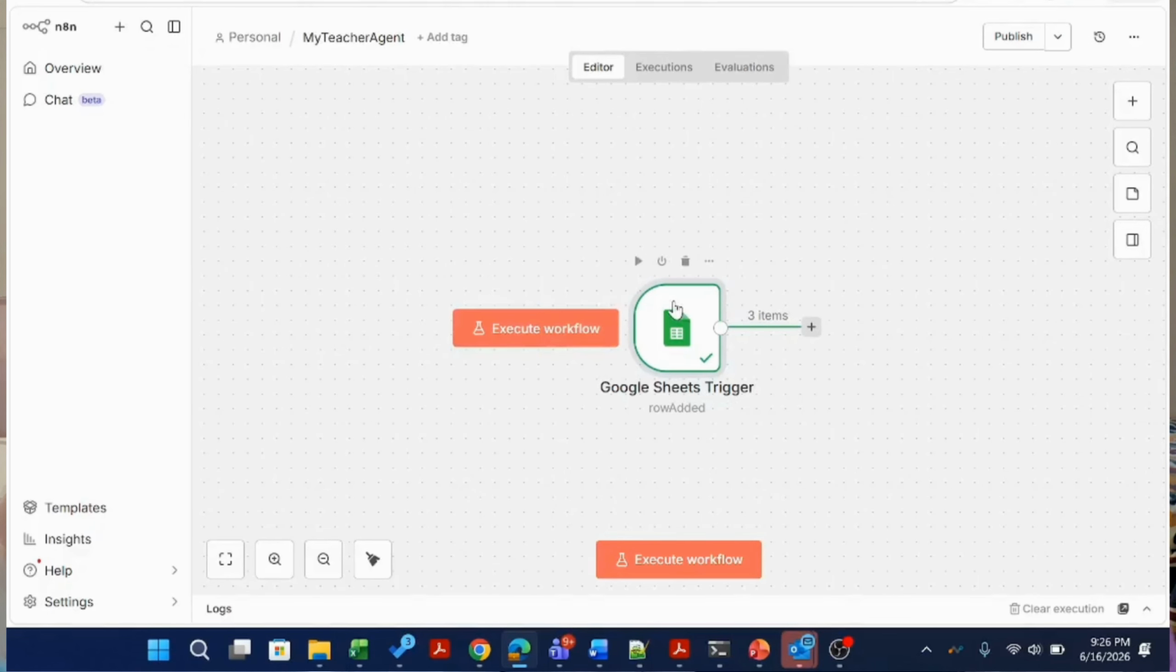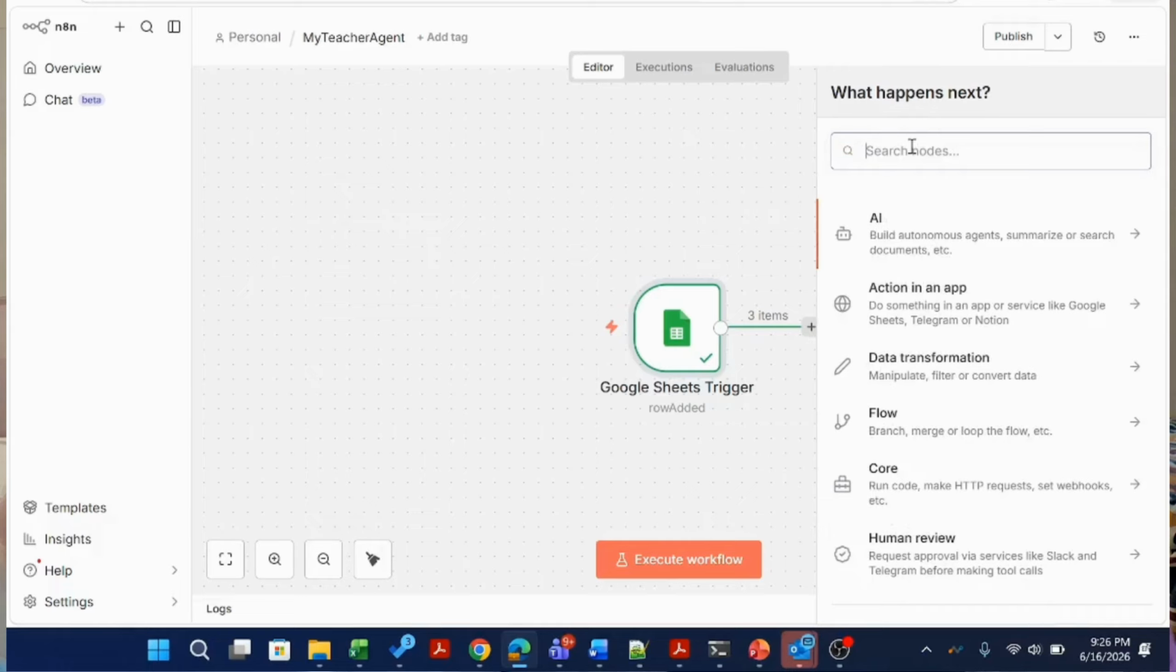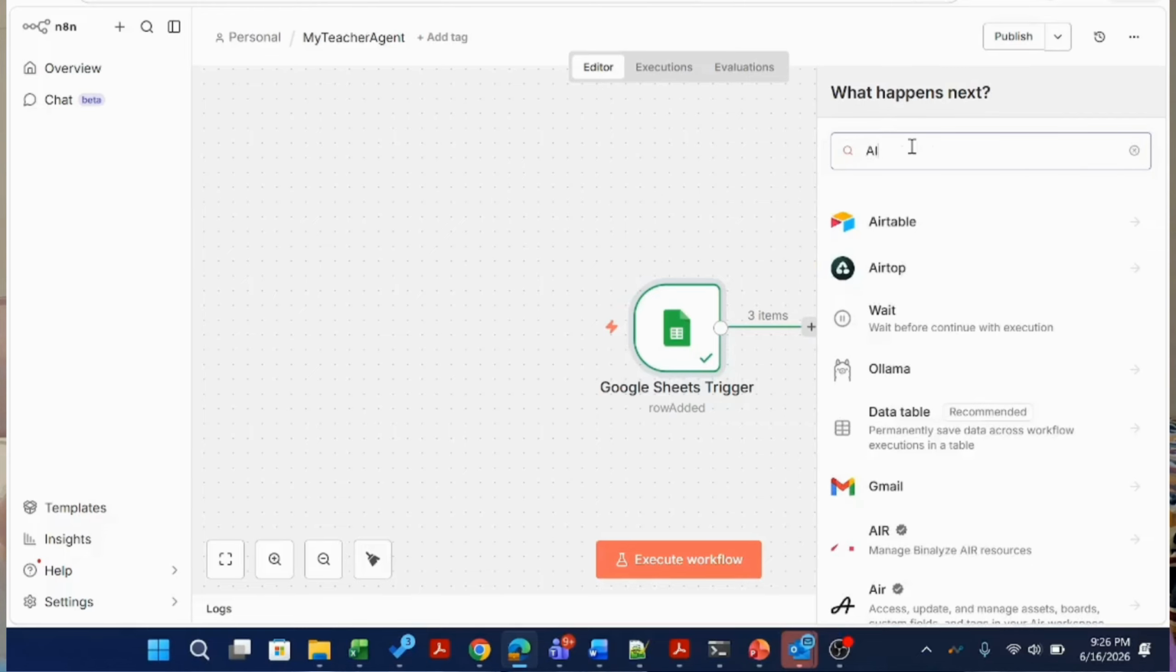Okay. Input node is ready. So what is the next step? Step 5, I'll add an agent. Now how will I add the agent? Now I create the next node.